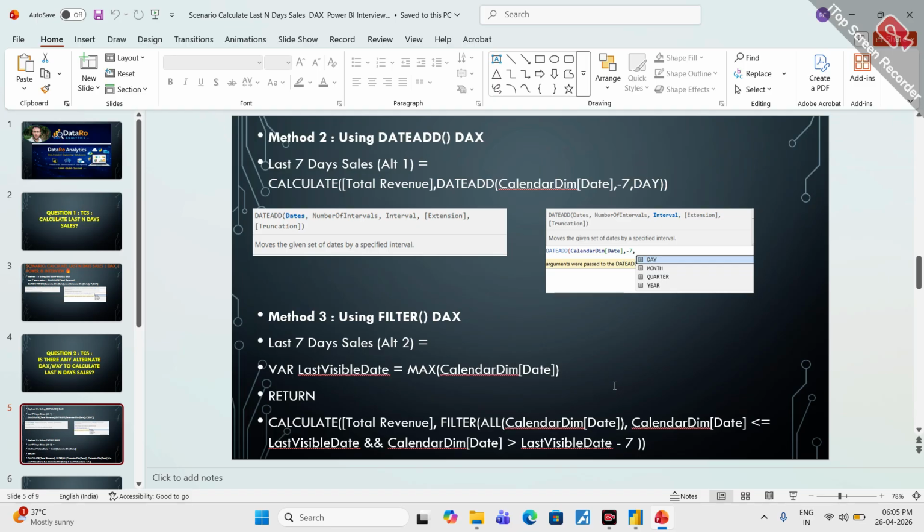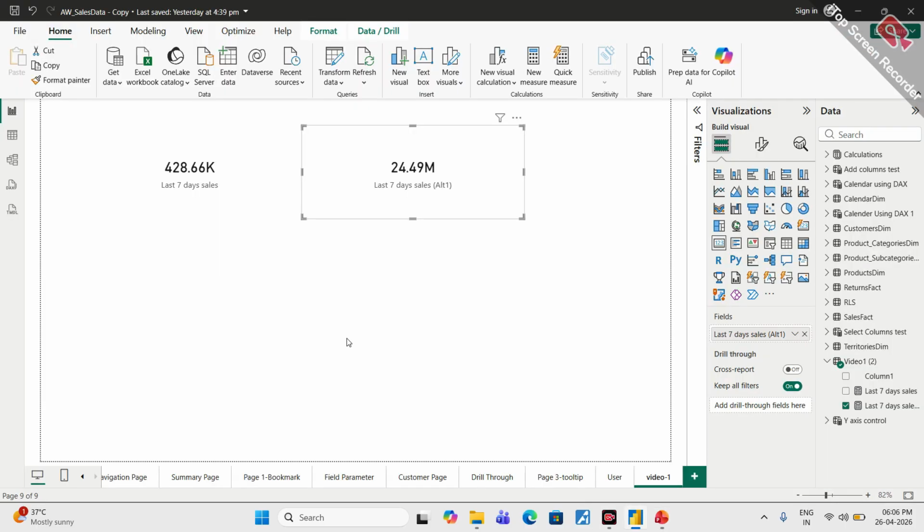I will give the high-level idea: the DATESINPERIOD DAX function is used when you have to do a rolling calculation, but the DATEADD function will move in a slot. So basically it will take some slot, and your dates should be continuous. If you have discontinuity in your dates, then you will get a result like this one also.